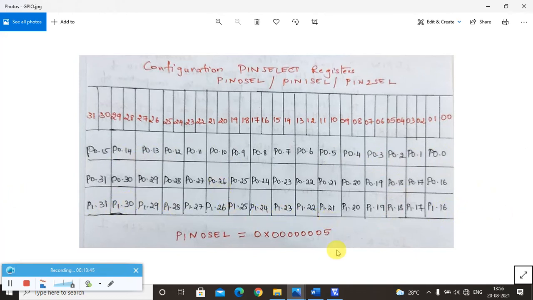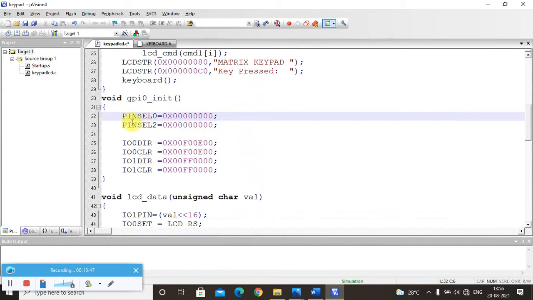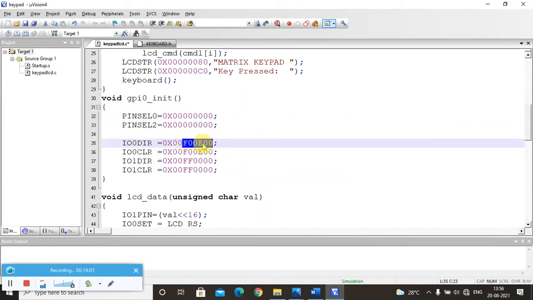Now coming back to IO DIR clear. What does it mean? As you can see here, we have set the hexadecimal value 00F00E00. That E is nothing but 1110. That means we need to configure the 9th, 10th and 11th pin as output direction. So E will come as 1110, right? So we need to configure the 9th, 10th and 11th pin as output direction.